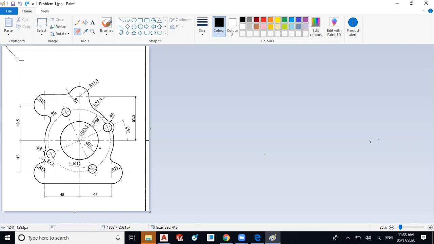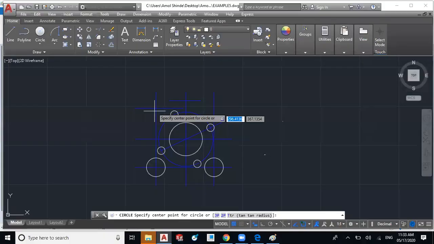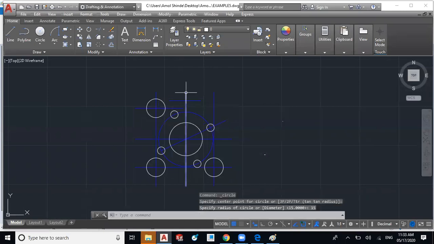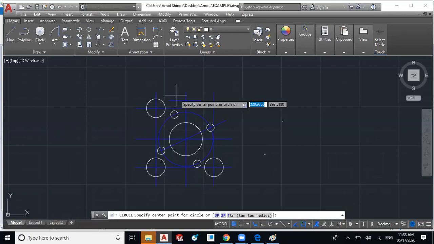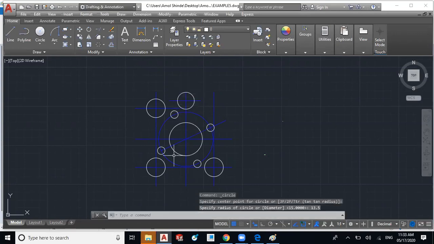Then we have to create another circle of 15 here. So I will draw the circle of 15 at this corner. Then another circle is there of 13.5 radius at this top edge. So we have created all the circles.